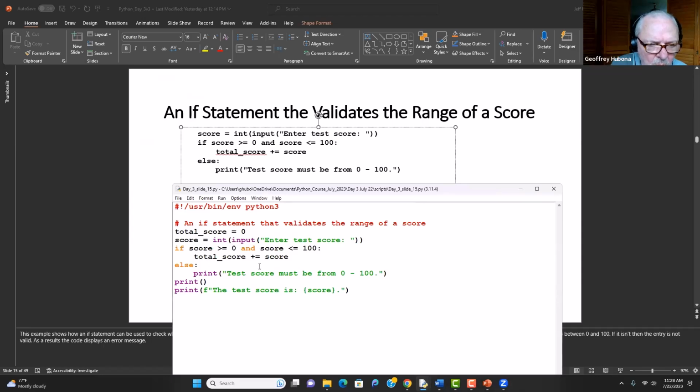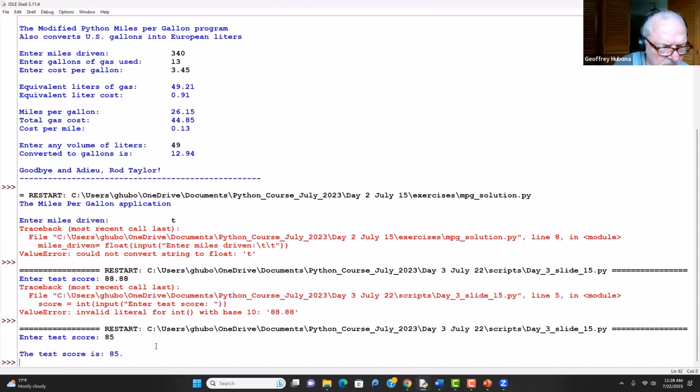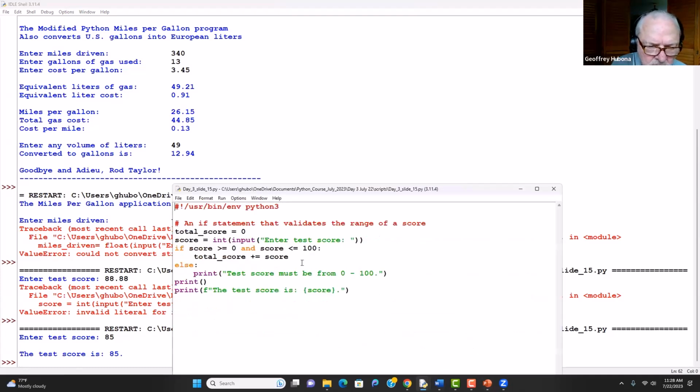But this will only run one time. Here, let's do it. Okay, so it initializes total score to 0. And then it's printing out, it says the test score, but it should say the total score. Take a look. No, it's just printing out the test score. That's all it does. Okay, so you have to run it again and again.